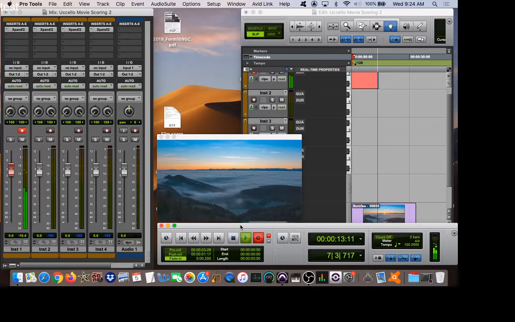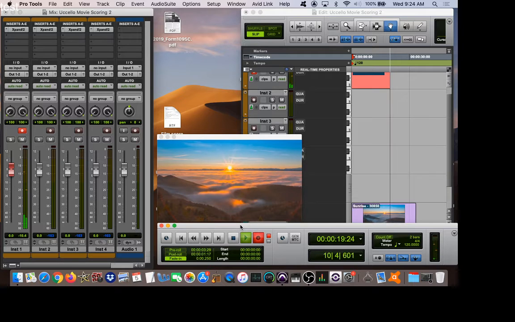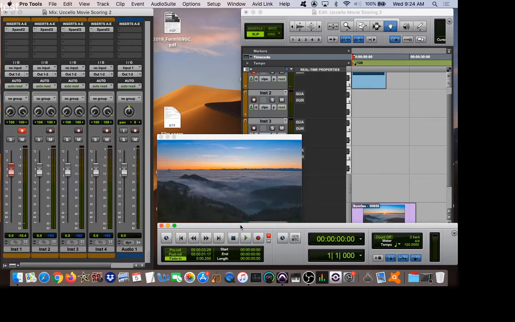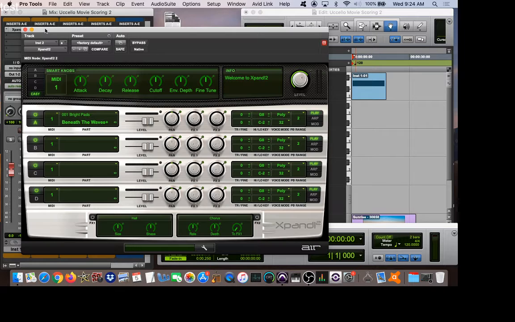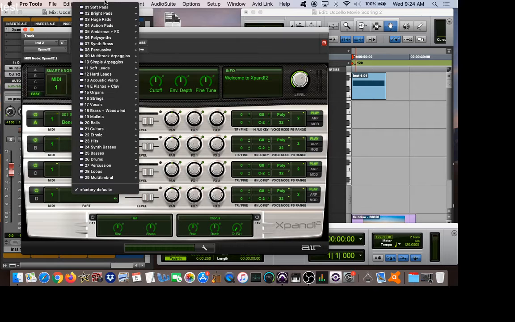Maybe I'll just hold it. Maybe when the sun comes up, I'll let this key off, and then I'll bring something else in for that, okay? So there's one musical element, right? Easy, just super quick. Now let's put something in for when the sun comes up.